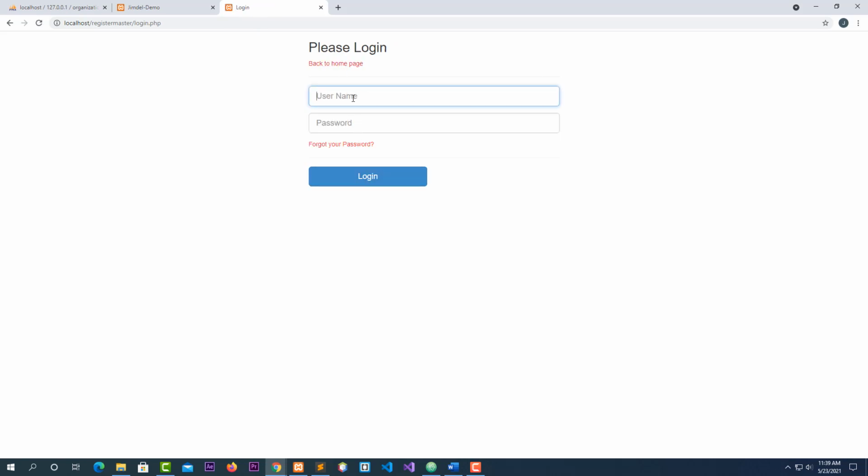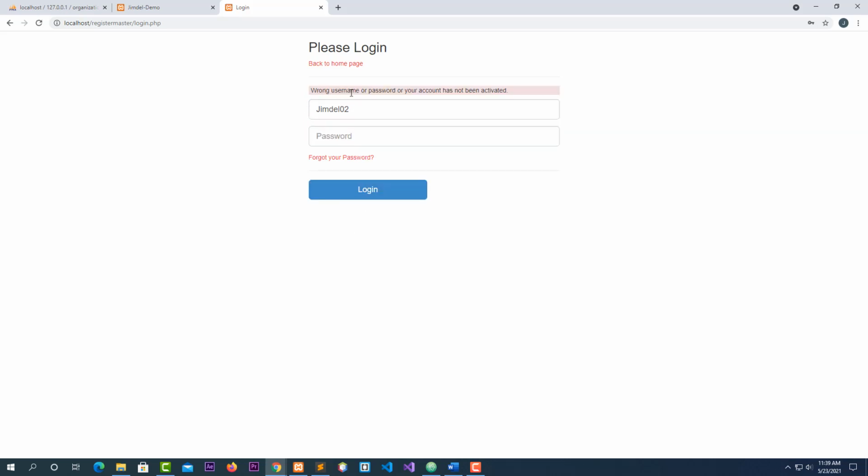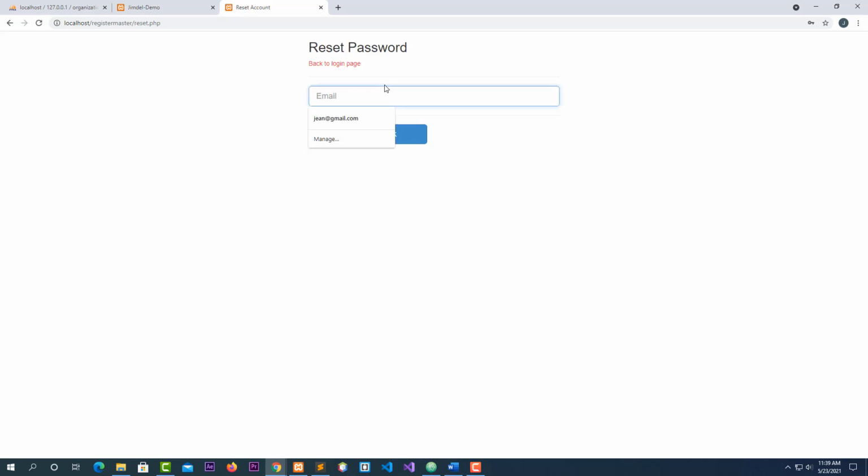If I forgot my password and I enter my username, and I put something wrong and click on login, they say wrong username or password, or account has not been activated. Now I have to click on forgot your password. You click on this link, and they ask me to put my email address. Okay, I put my email address, and I click on send reset link.